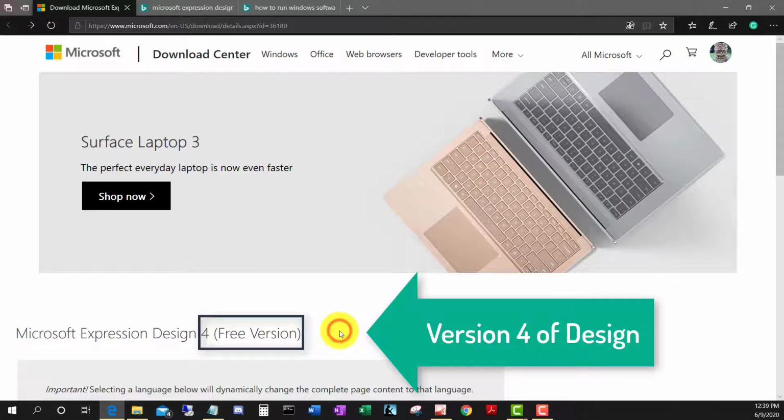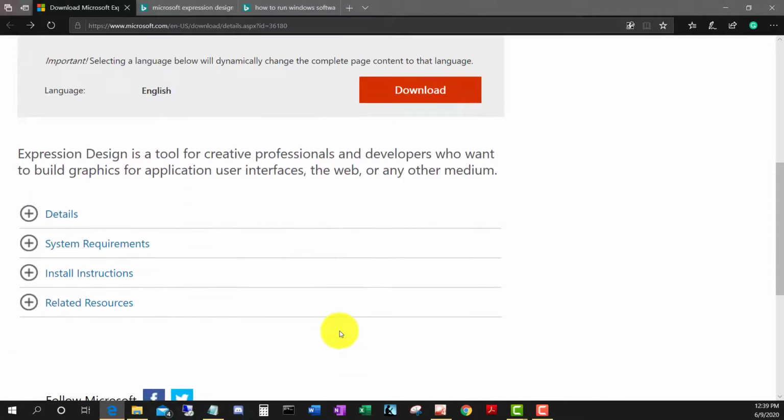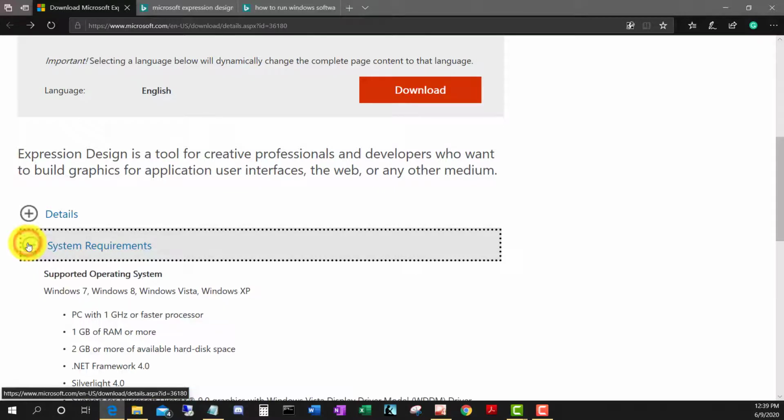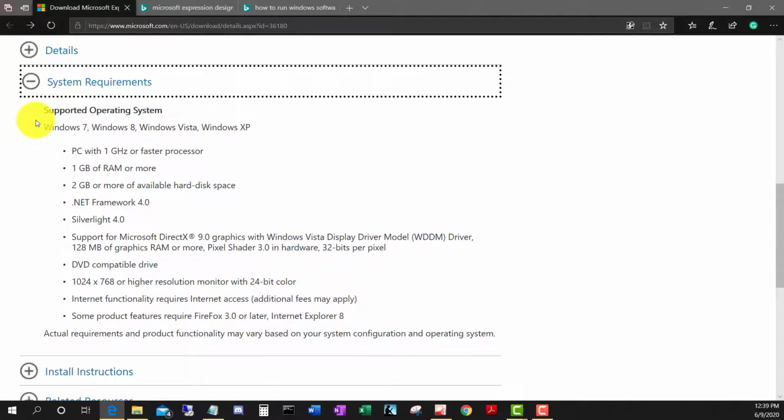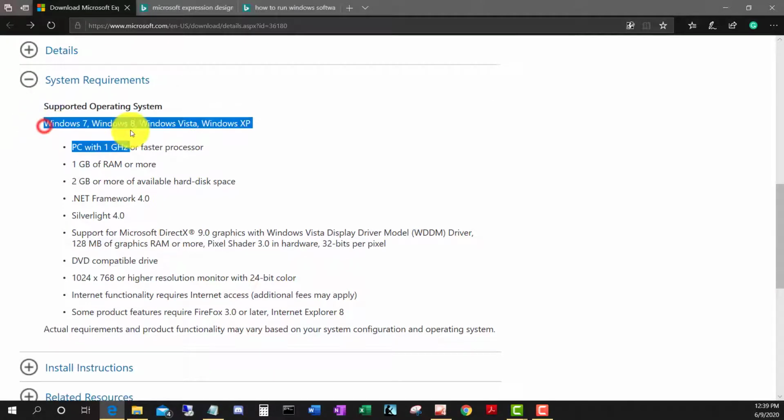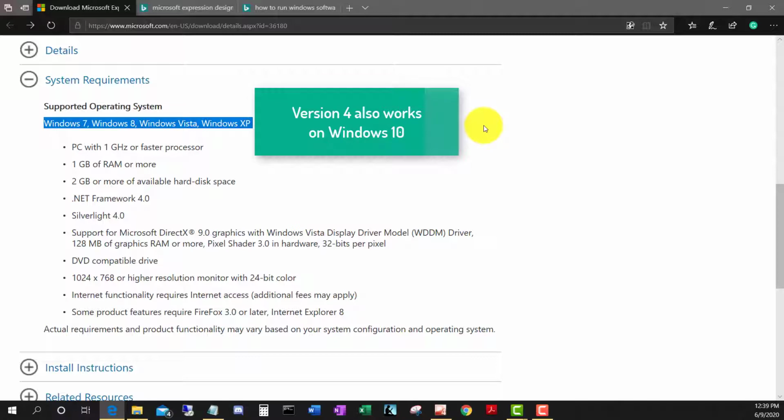Design is only available for Windows, but I've heard that it will run on a Mac that uses Boot Camp to boot you into a version of Windows. If you have a version of Windows older than Windows 7, install the most recent version of Expression Design that supports your version of Windows, if you can find it.